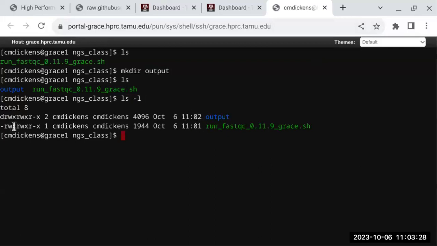Notice that this one is not a directory, but it has the X in 3 places here. So X means executable. If it has X here and it's not a D, then it shows up as green executable. Okay.